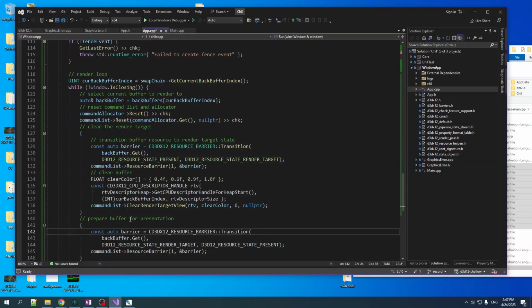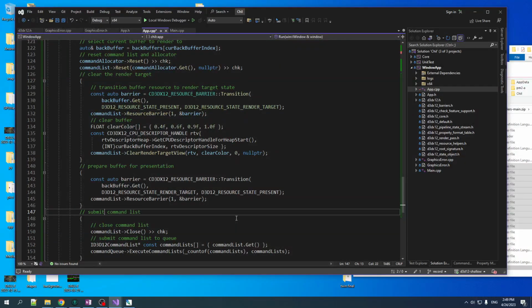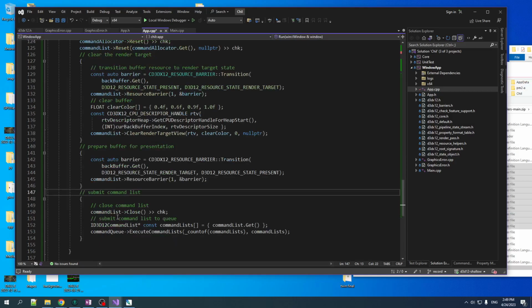Now finally, you might have predicted this one, but now we transition. We're in the render target state, but we want to present this, right? We finished clearing it. We now want to put that onto the screen. So we've got to transition back into the present state. So that's another barrier. All right, now that we finished writing to our command list, let's submit it to the queue. First, you have to close a command list, and then you submit.